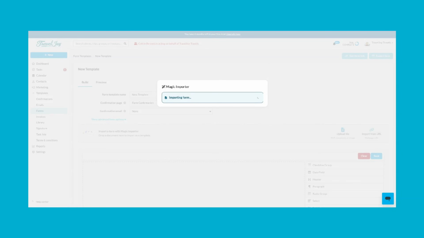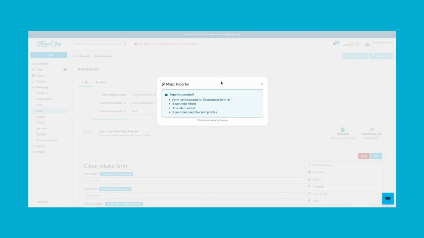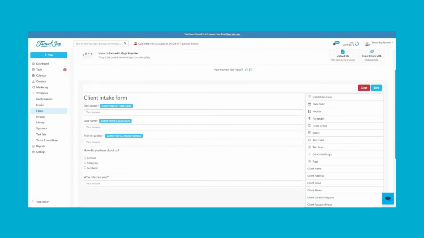form for me. Perfect. Now Magic Importer is going to tell me what it was able to import from that form, and we have a complete form down below. Thank you so much, Caitlin. That makes it so much easier for you to move your existing forms onto TravelJoy so that all of your client and trip information is in sync and in one place.